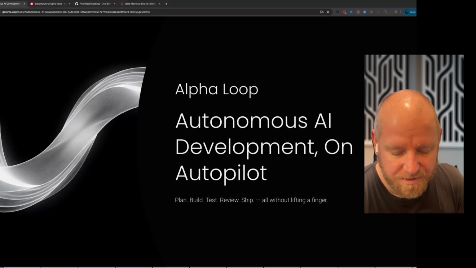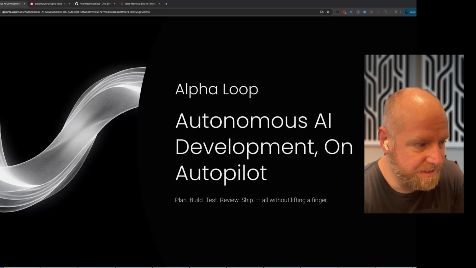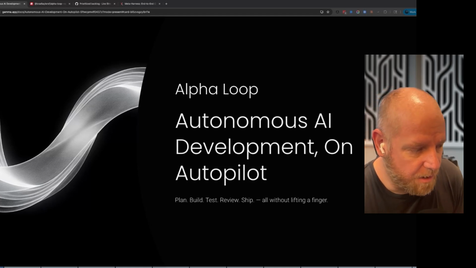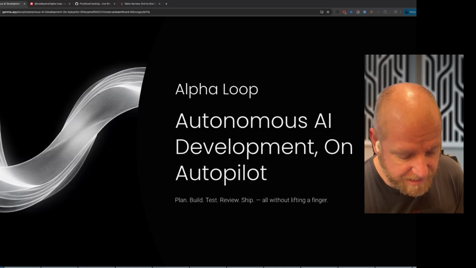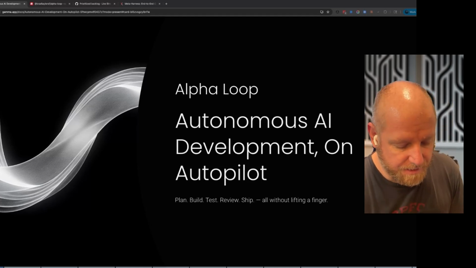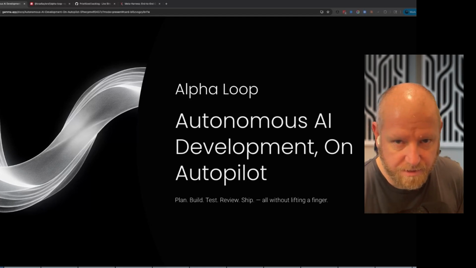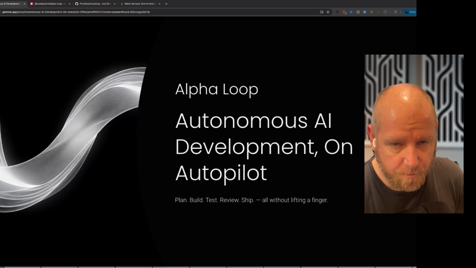All right. One of the things that I've been working on quite recently has been Alpha Loop. One of the things that I always realized was that I was going through the exact same motions when working with Claude, Codex, OpenCode, whatever.